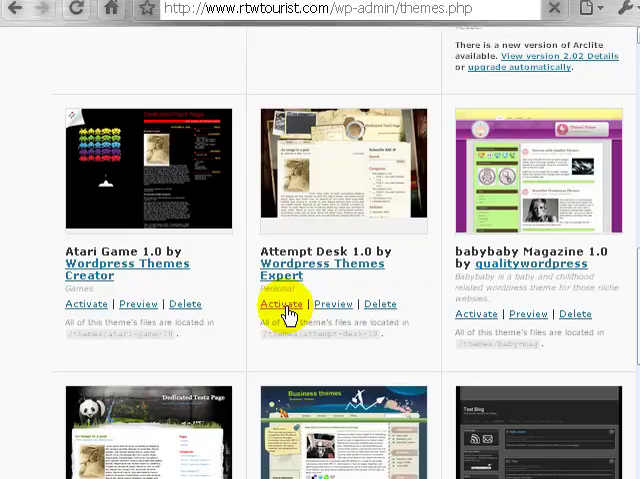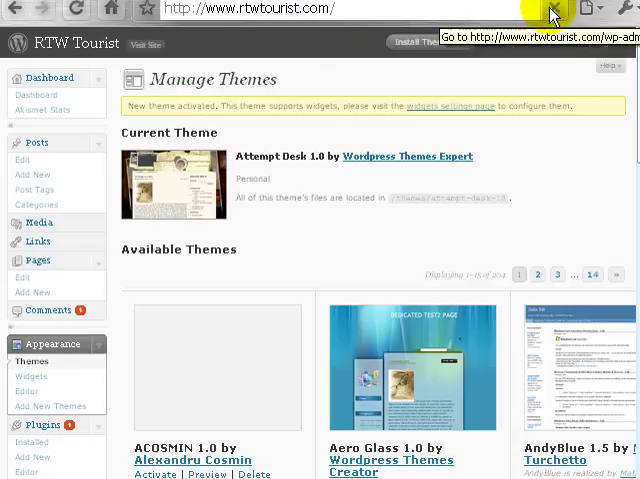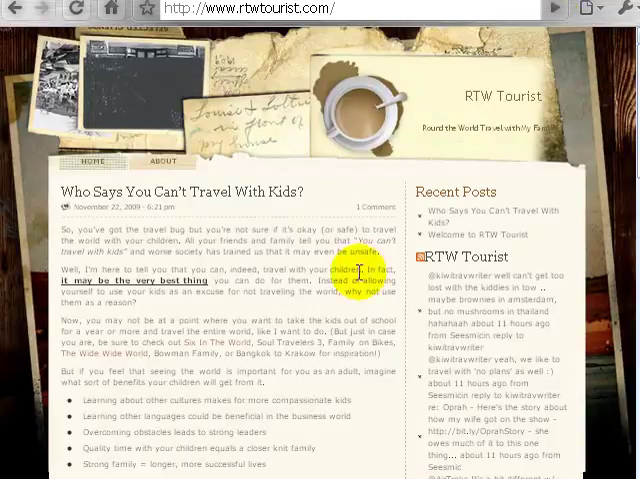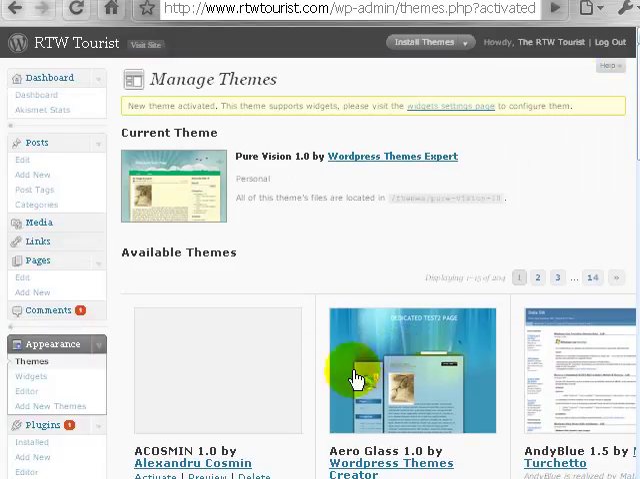So let's say we wanted this coffee cup one, we would hit activate, and then if we go back to RTW Tourist, now I've got the coffee cup one, okay? The coffee cup, it's called a theme, so that's how you design the look of your site. That's how fast it happens. And then let me go ahead and scroll down here and change it back over. All right, so now it's changed back over to that same theme.